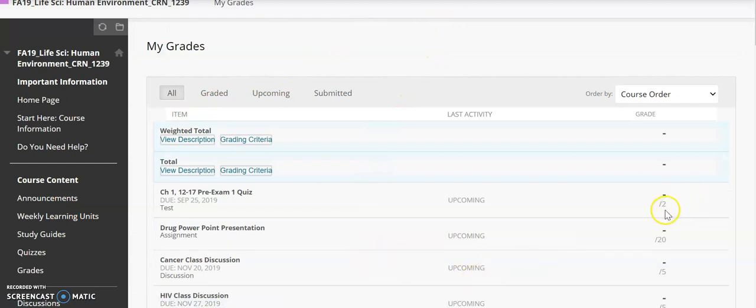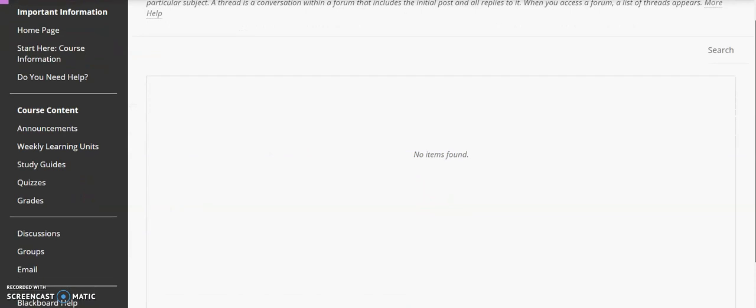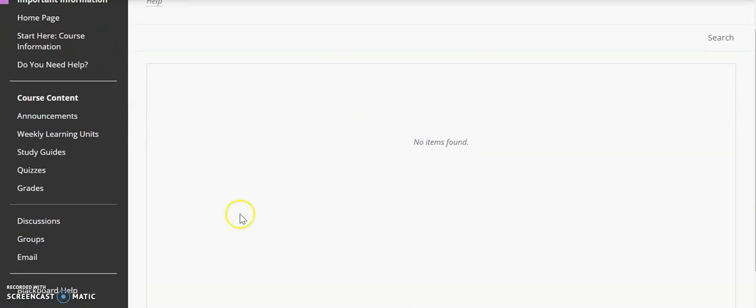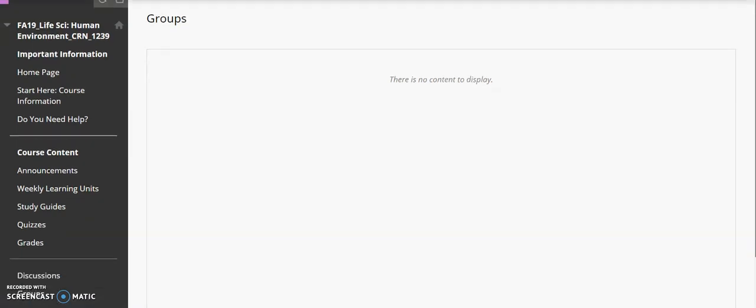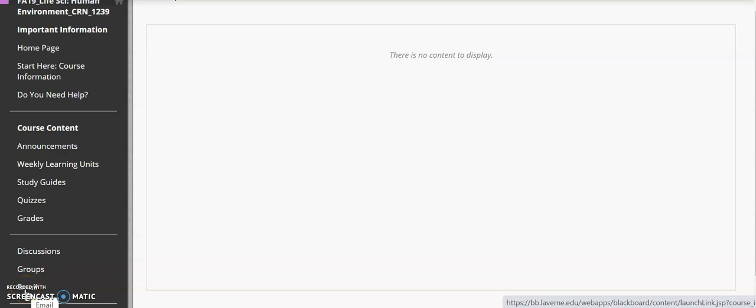You can see what each assignment is out of. So 20 points, 5 points, and then you'll see a total, and you can calculate your percentage in the course. Discussions, there aren't any discussions right now, but if there were some, they would be on this page. Groups, there aren't any groups, but if you were part of a group, it would be displayed on that page.